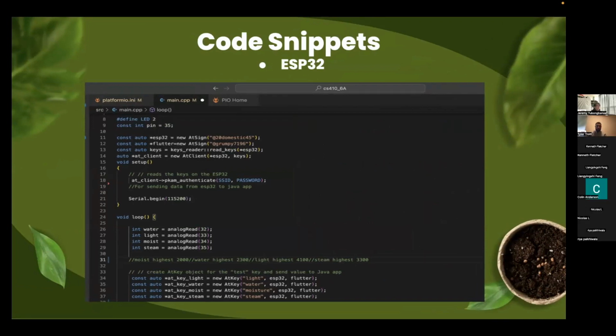ZG, over to you. Okay, so how the C++ code works is by putting the ESP32 with the key file. We encrypt it with the key file, and for the Flutter app, we also encrypt it with the key file, and then we put them on the Atsign server. So we put it on the server, then we can receive the data from the ESP32 to the Flutter app with the data protection from the Atsign company.